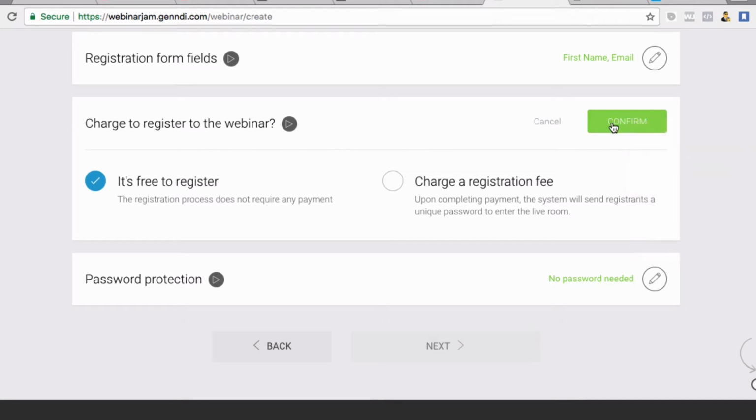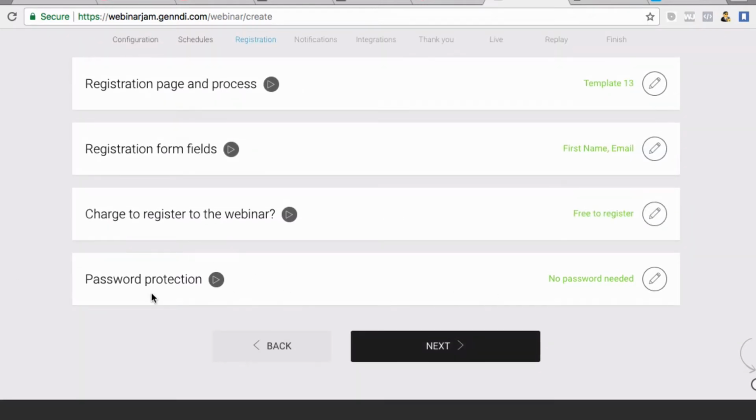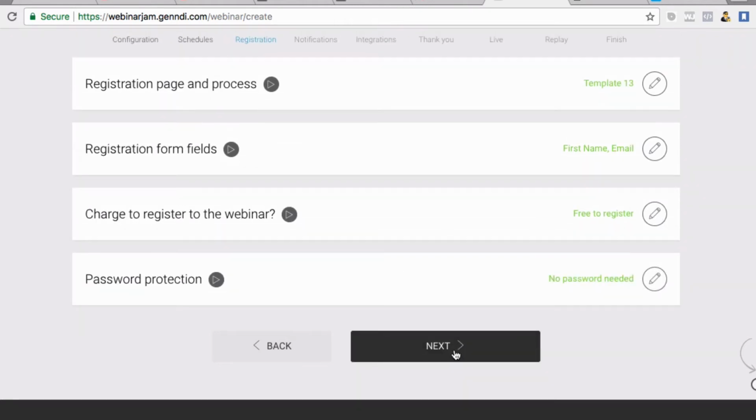So I'm going to say it's free because most of the webinars I use are free to attend. And then password protection. Let's just have a look at this. Anyone with a valid webinar link would be able to access the webinar room. And yes, you can have it password protected. Obviously, if you're charging a fee, you might want to make sure that's password protected. Again, I'm not. It's free. I want people to turn up, so I'm going to leave it as is.